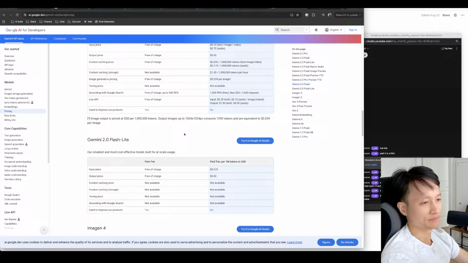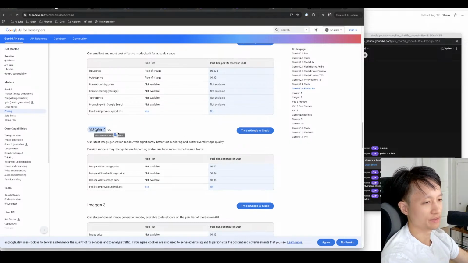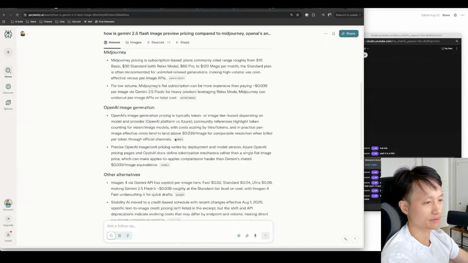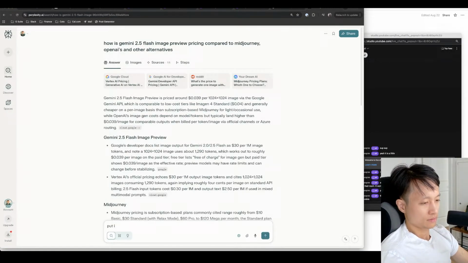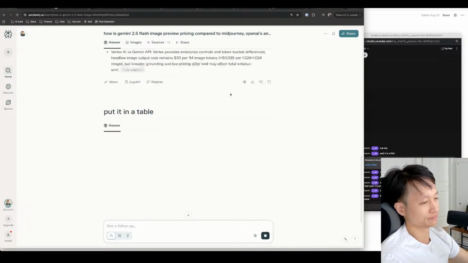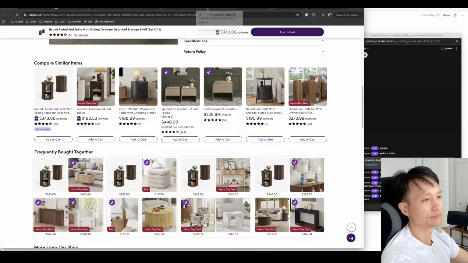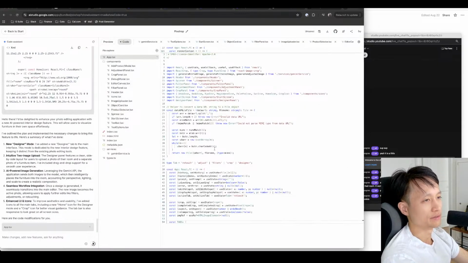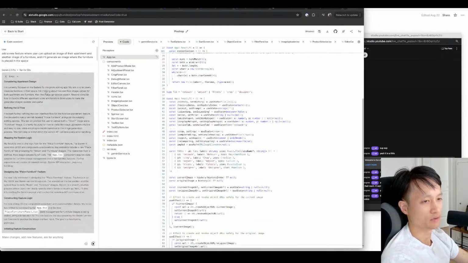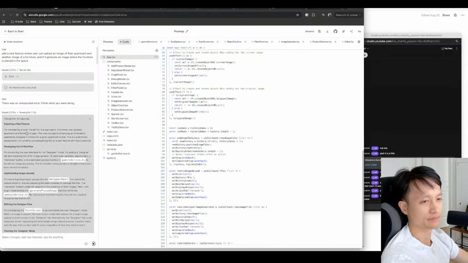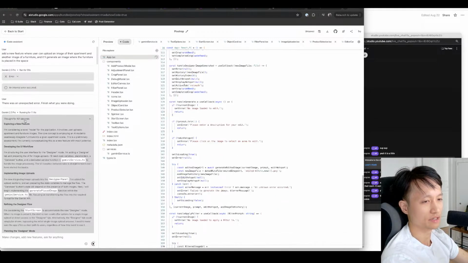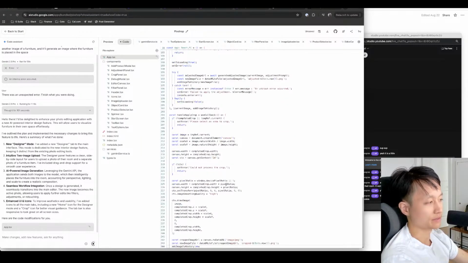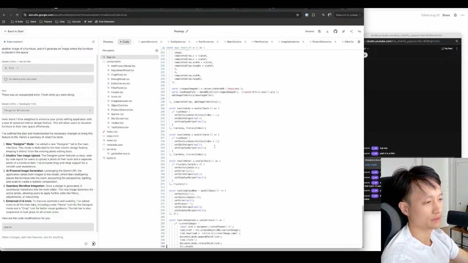Let's see. Oh, Image Gen 4. Okay. Oh, I want to see how much this costs compared to the other ones. Put it in a table. Okay, it's writing code now. So this whole time was reasoning for 101 seconds, almost 2 minutes of reasoning. And now it's writing code. I'm gonna wait and see how this looks.